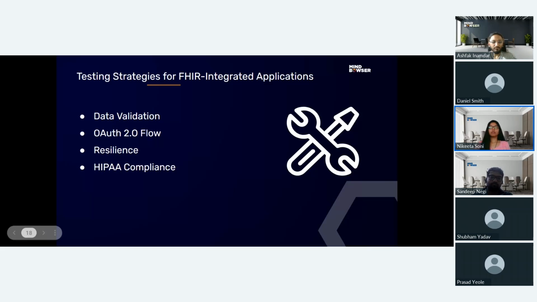So now let's look at some testing strategies for FHIR integrated applications. Here we have listed a few. First one is data validation, then validating the OAuth 2.0 flow, resilience, and HIPAA compliance. Under data validation, it is critical to ensure the accuracy and completeness of healthcare data exchange between systems. It involves verifying the data formats, that all the required fields are populated, and that the information follows the FHIR resource schema. Only valid, structured data should be accepted and processed.